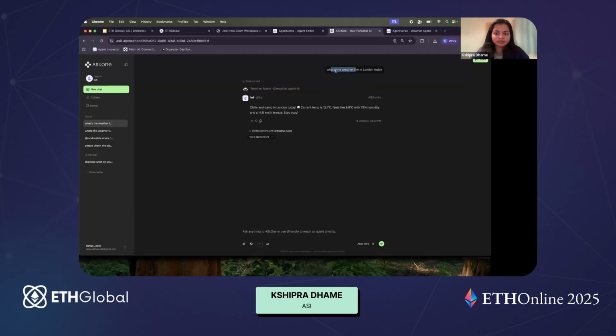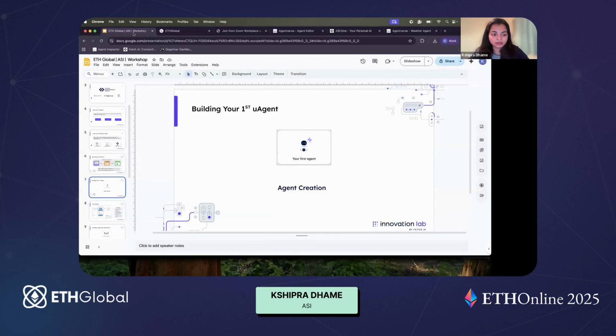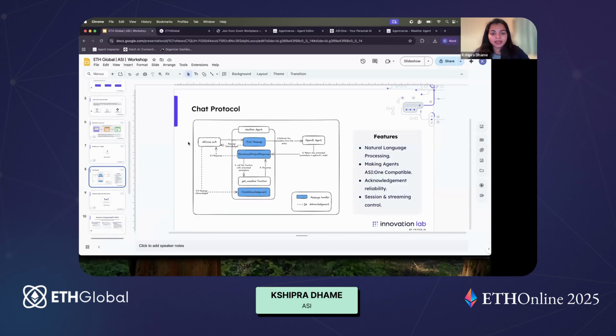So it says chilly and damp in London today, current temperature is and feels like. So you get the idea, right? You send in the query, it goes to Agentverse, it looks up the agent, then it actually goes in the background, communicates with the agent, and brings back the response. This is how the entire chat protocol works generally. So ASI-1 will send in a query as a chat message. I think I'll probably show you an example of this just so you get a better understanding.